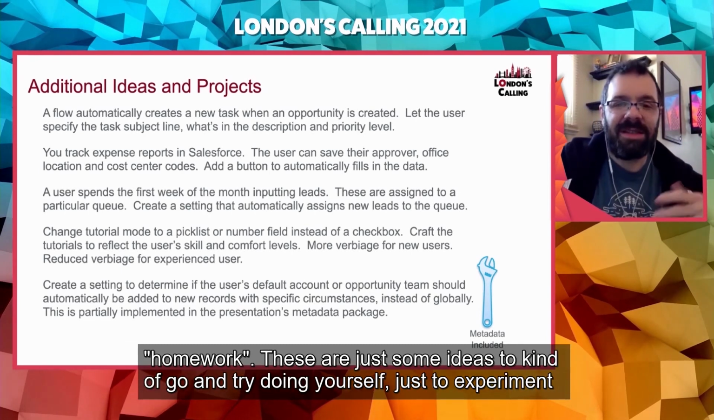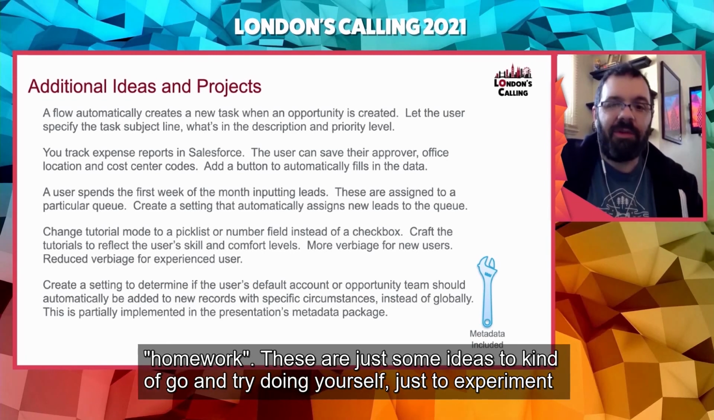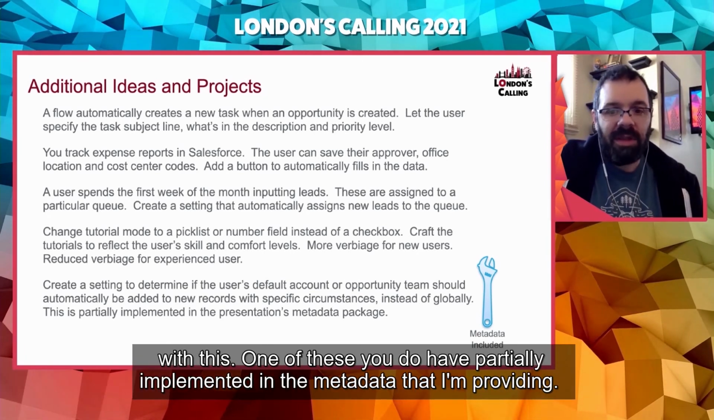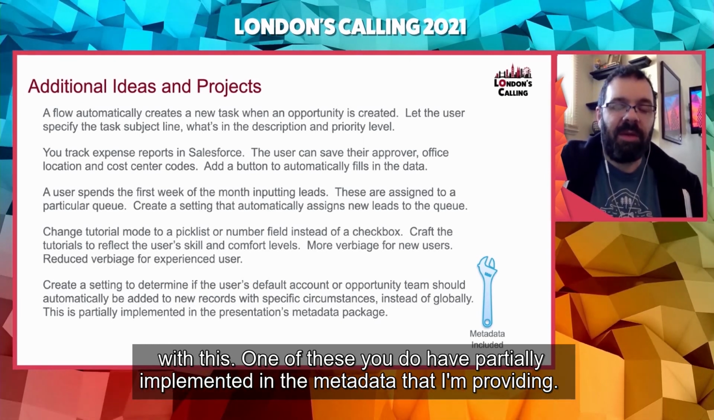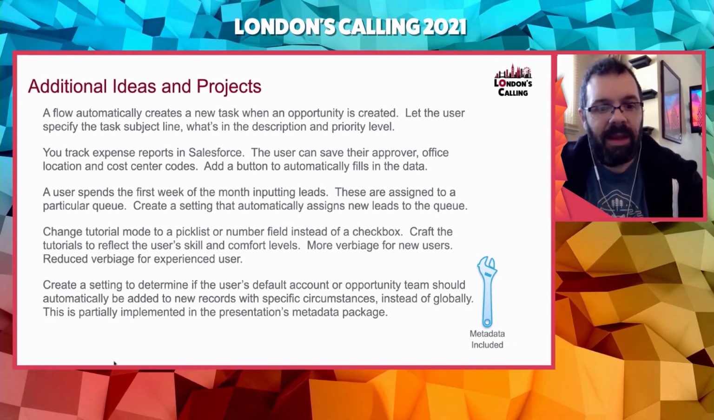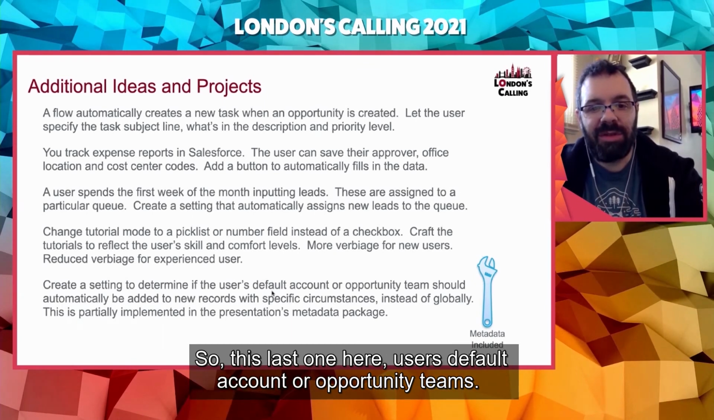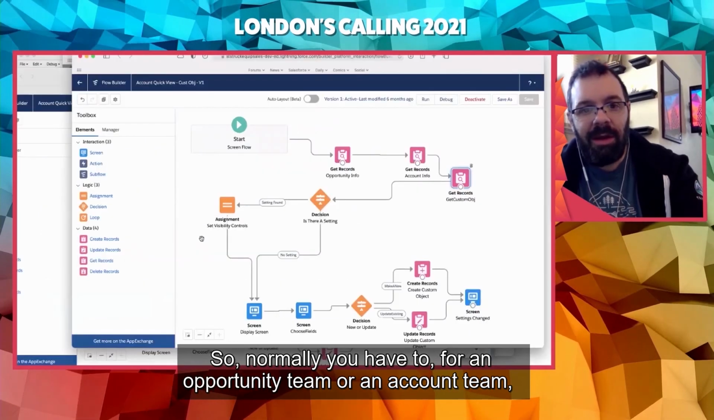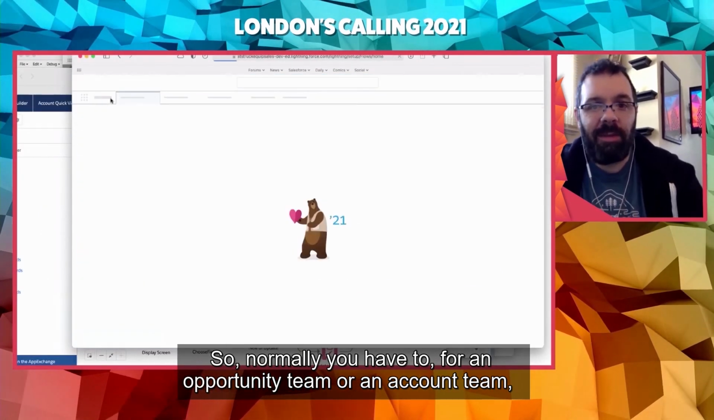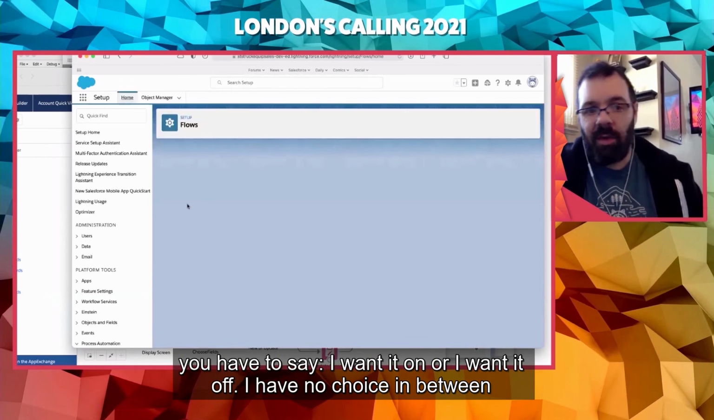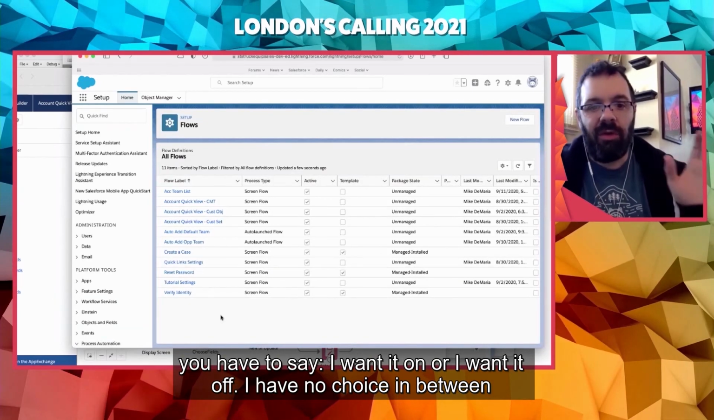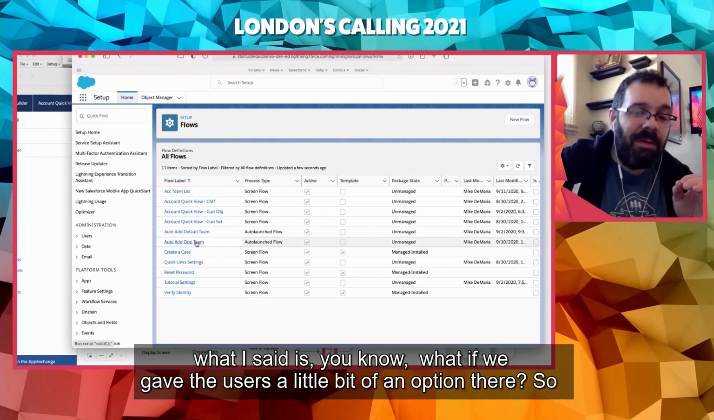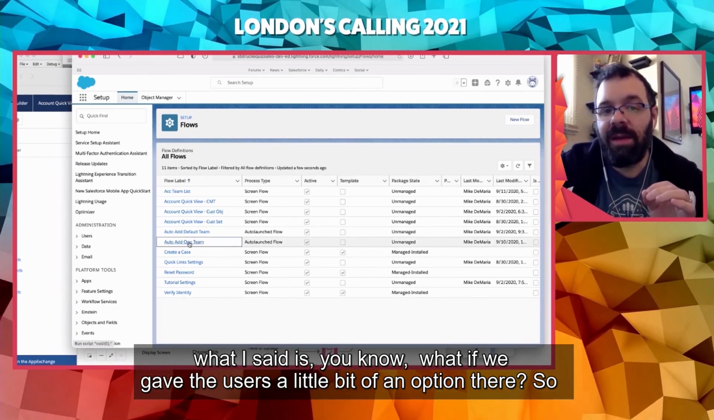I know we're running close to my time limit, so I just have some extra, I guess you could say, homework. These are just some ideas to go and try yourself, just to experiment with this. One of these you do have partially implemented in the metadata that I'm providing. So this last one here, users' default account or opportunity teams. Normally, for an opportunity team or an account team, you have to say, I want it on or I want it off. I have no choice in between.